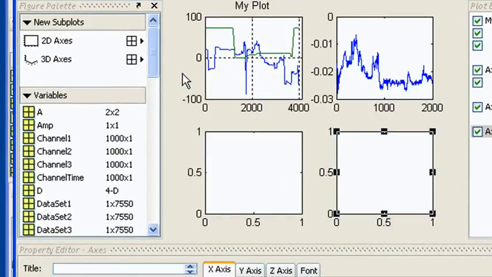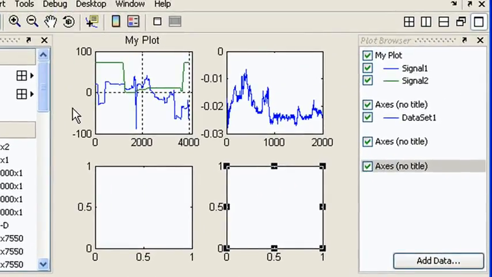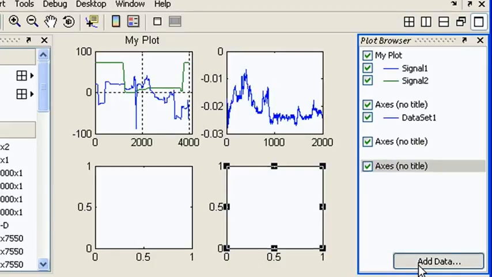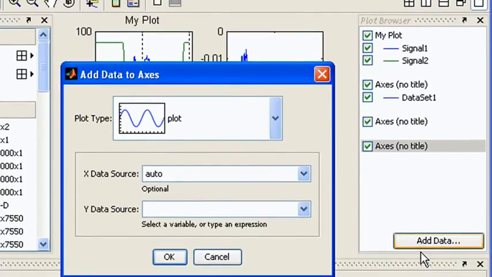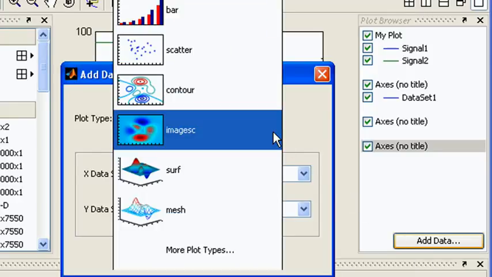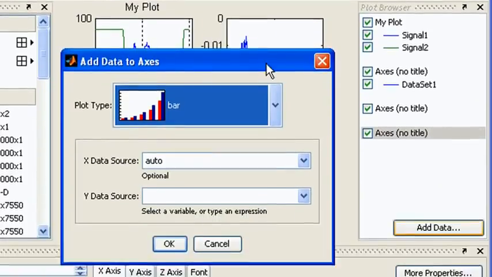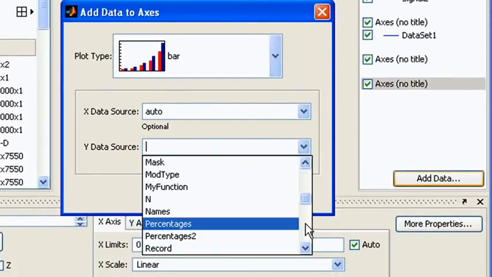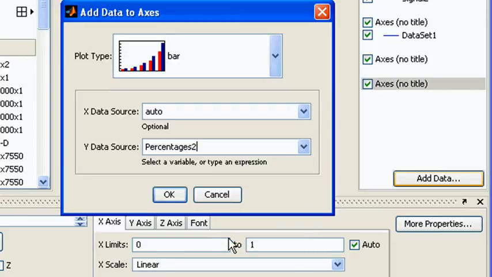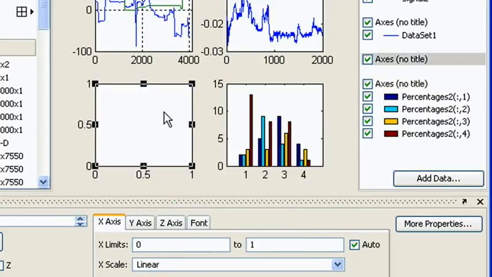Another way to add data to axes is to use the Add Data button in the plot browser. Here you can choose the plot type and the X data source as well as the Y data source. You can add data to an axis and choose a plot type by right-clicking on the variables in the figure palette too.